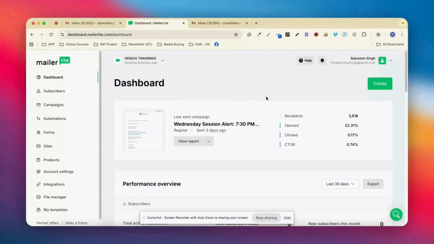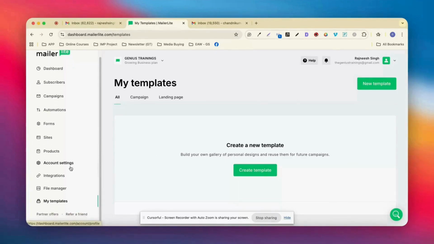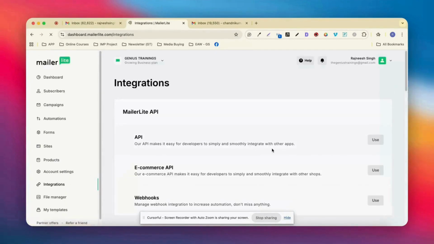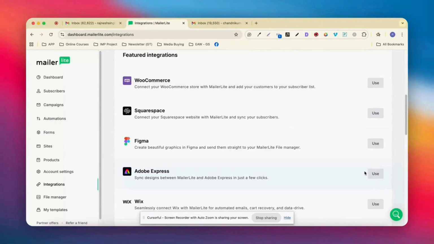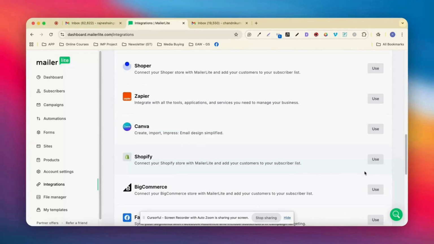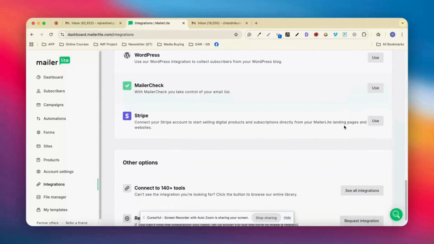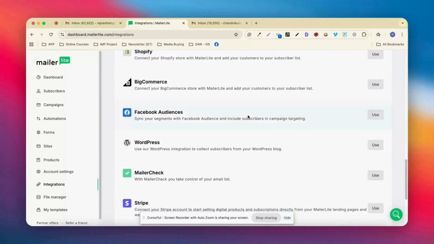So you can create the templates as well. If you want to have different templates for your different products, you can easily create the templates and save them and utilize them in your campaigns. And then let's talk about integration. So you can integrate MailerLite with webhooks, API, and all the major integrations are available inside MailerLite. For example, Zapier, Canva, Pabbly Connect. You can easily connect MailerLite with different tools, WordPress.